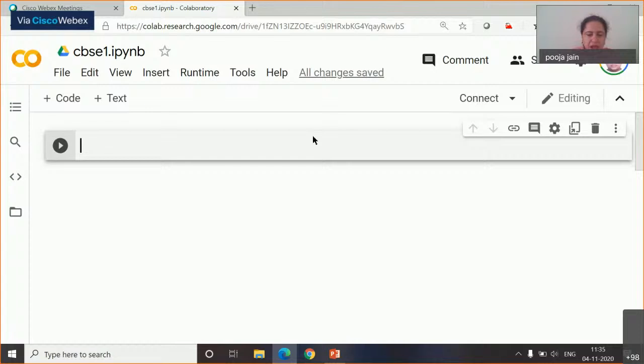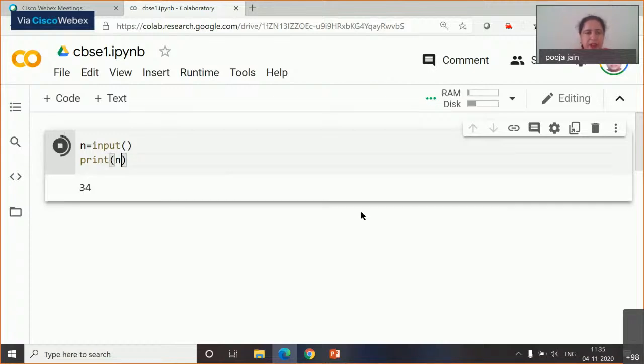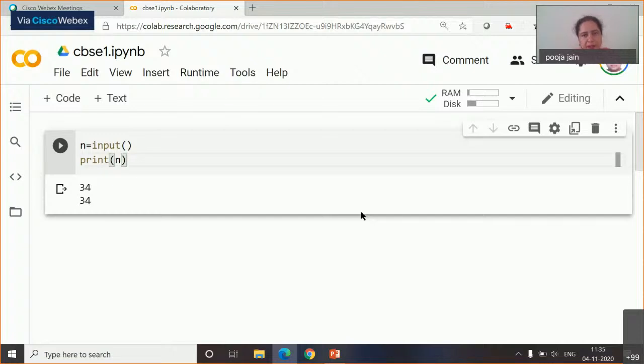So if I say n is equal to input, and I'll say print n, I do only this much. As soon as I execute the code, it will ask me for some value and that would be printed. So let us see how it goes. It asks me a value. I wrote a value and it prints it. I can give any value I want. I can give Pooja, so it will print Pooja.